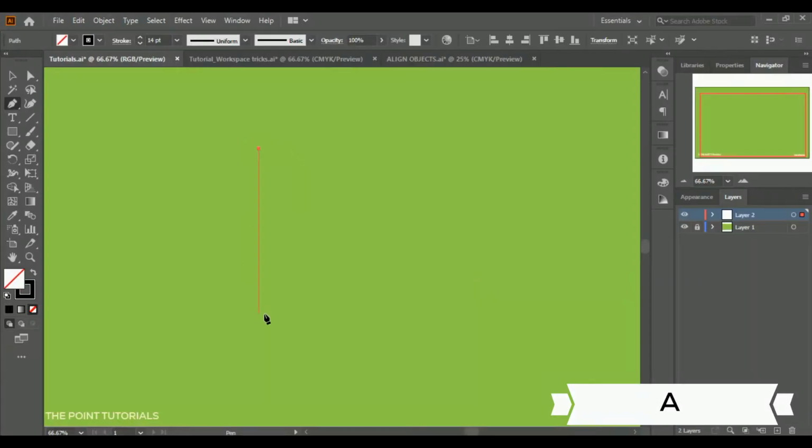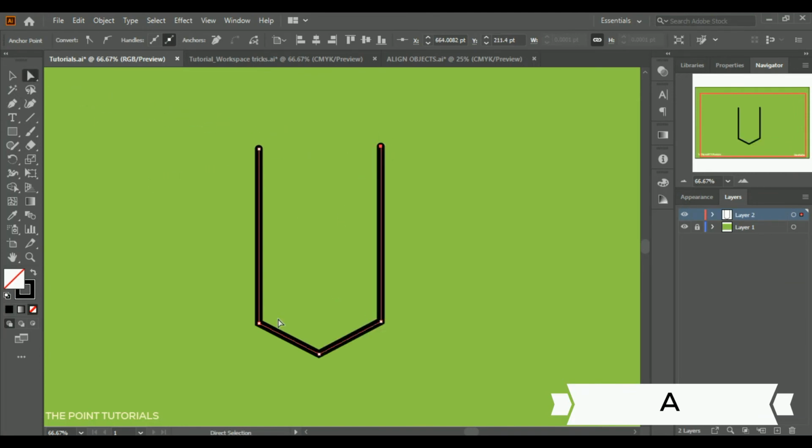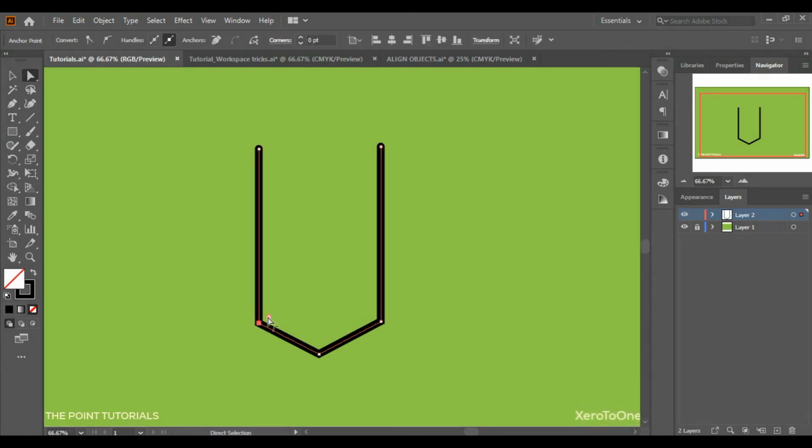Now comes the tip number 5. Now let's suppose I want to curve this anchor down. So what I can do is simply select A or the anchor tool and click on the anchor point you want to curve and drag. And if you want to curve all these anchors, then select them all and drag.